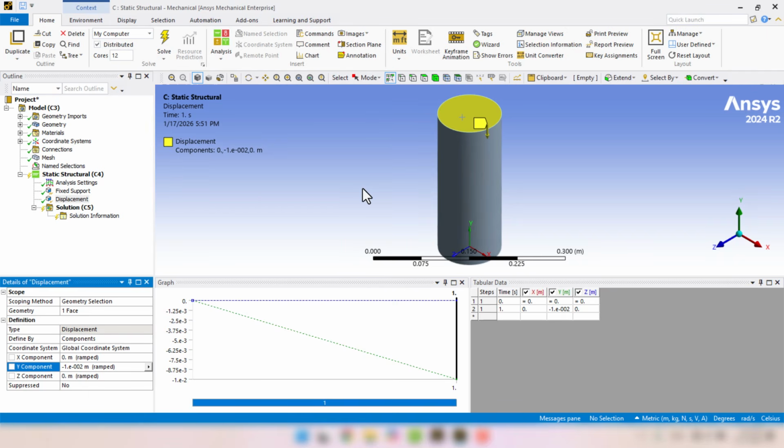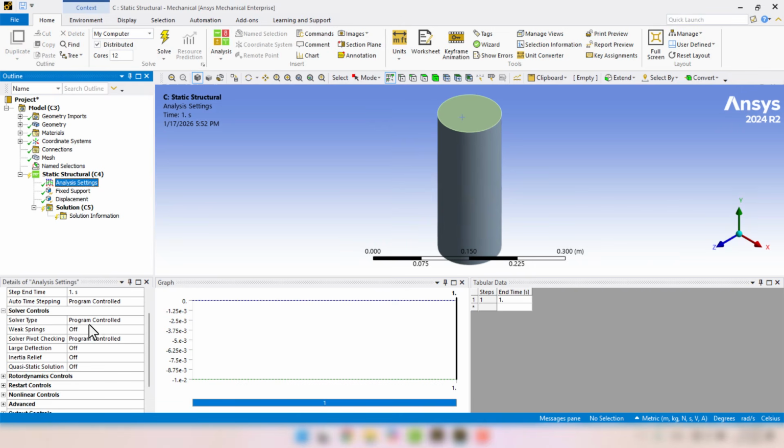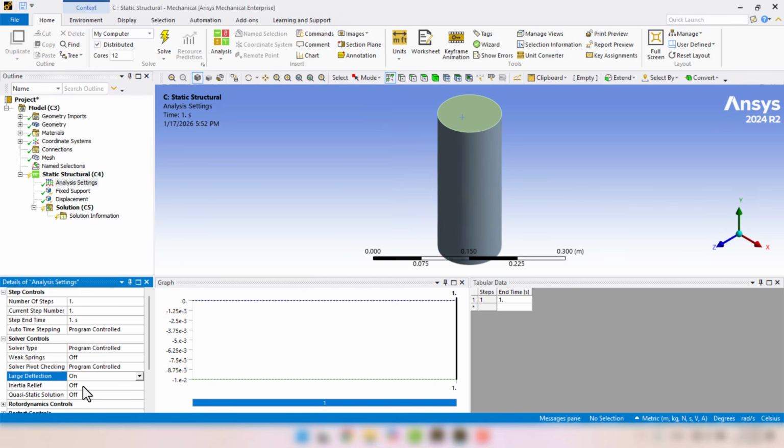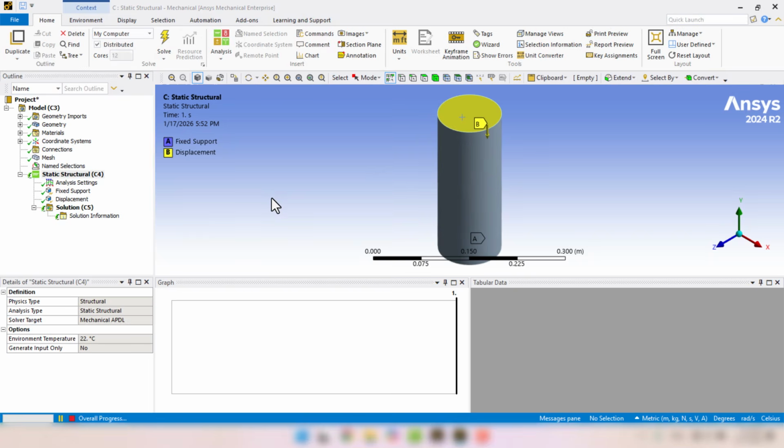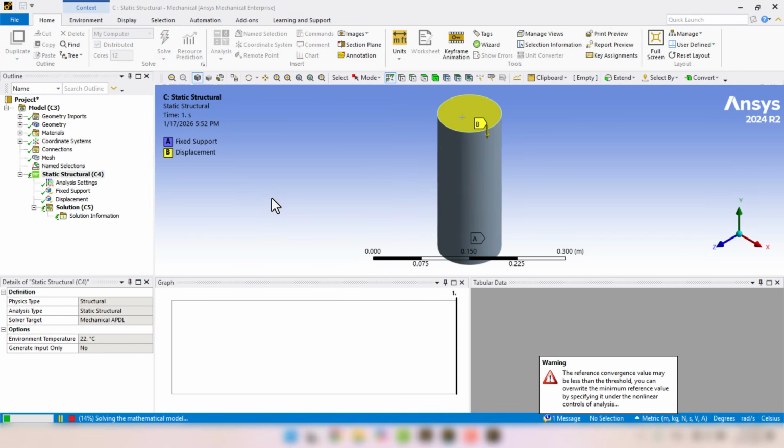The next step is enabling large deflection because this is a nonlinear analysis. I click on Analysis Settings and enable Large Deflection. For better convergence, I also enable Auto Time Stepping and set Initial Substeps 25, Minimum Substeps 25, Maximum Substeps 1000. Then I press Enter. Now I right-click on Static Structural and select Solve. If the solution diverges, do not worry. This is common in nonlinear buckling analyses.